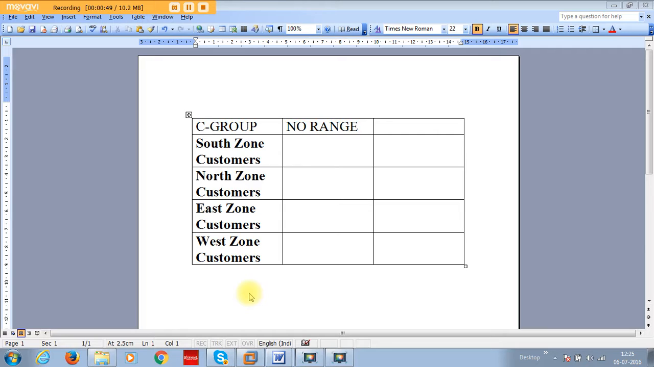Now how are you going to implement this in SAP? You can have a separate number range for South Zone, North Zone, East Zone and West Zone, or else you can have a single number range for all the zones. This depends on your client requirement. You need to ask your client how they want the number ranges. You have to take your client approval.